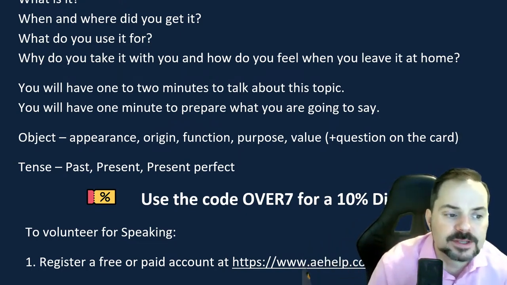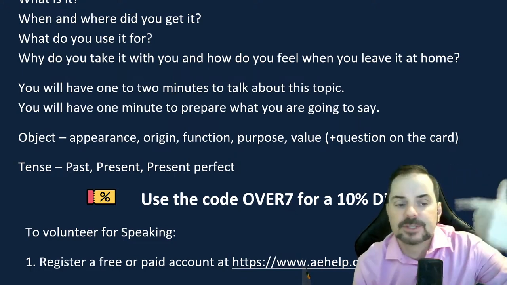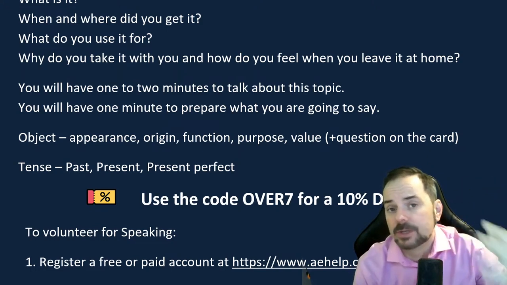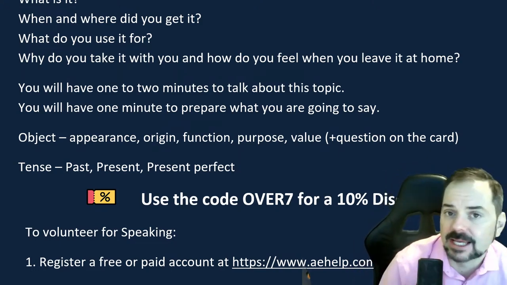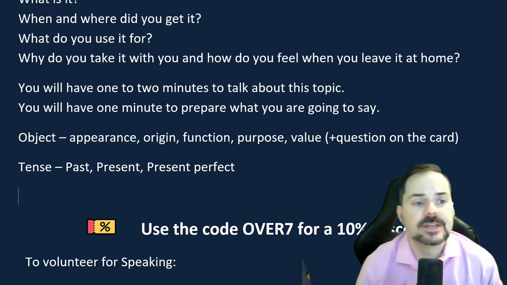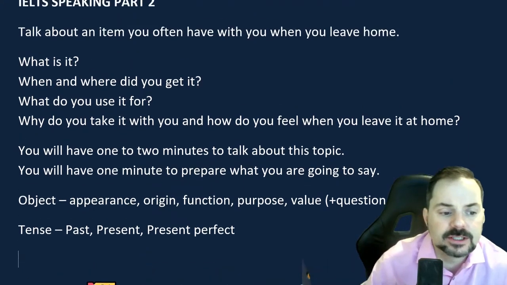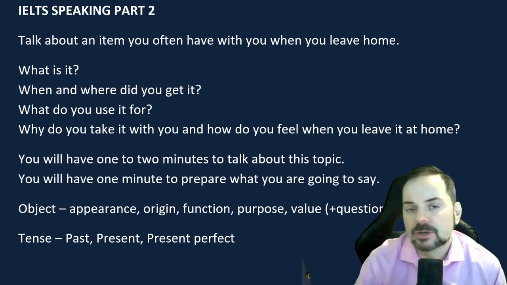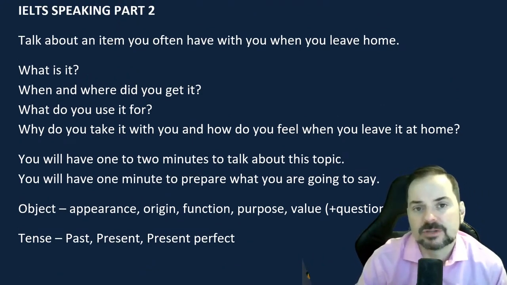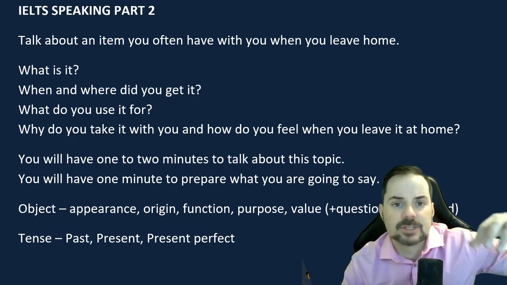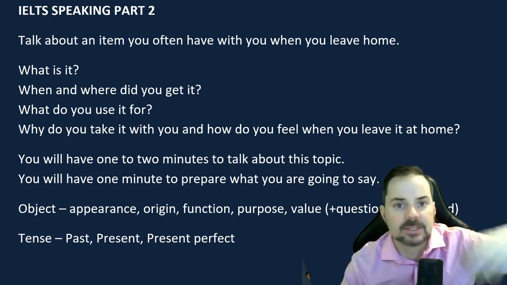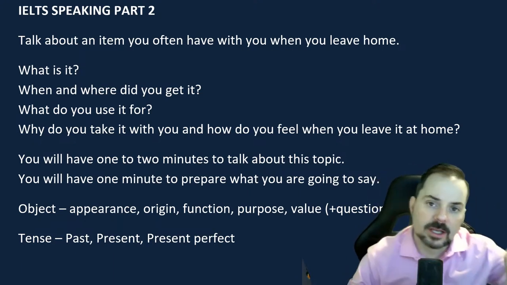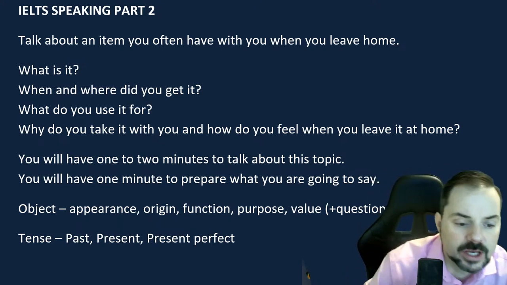So keep this in mind. Object, talk about the appearance, the origin, function, purpose, value, basically in that order. So 1, 2, 3, 4, 5, and pay attention to the card, okay? In this case, we can tell that you're basically talking mostly about the past and the present. You can talk about the future a bit, but most of this question focuses on the present. You're talking about this object in a general sense, like this object is important for me because I have da da da da da. So you're talking about it in the general sense, okay?